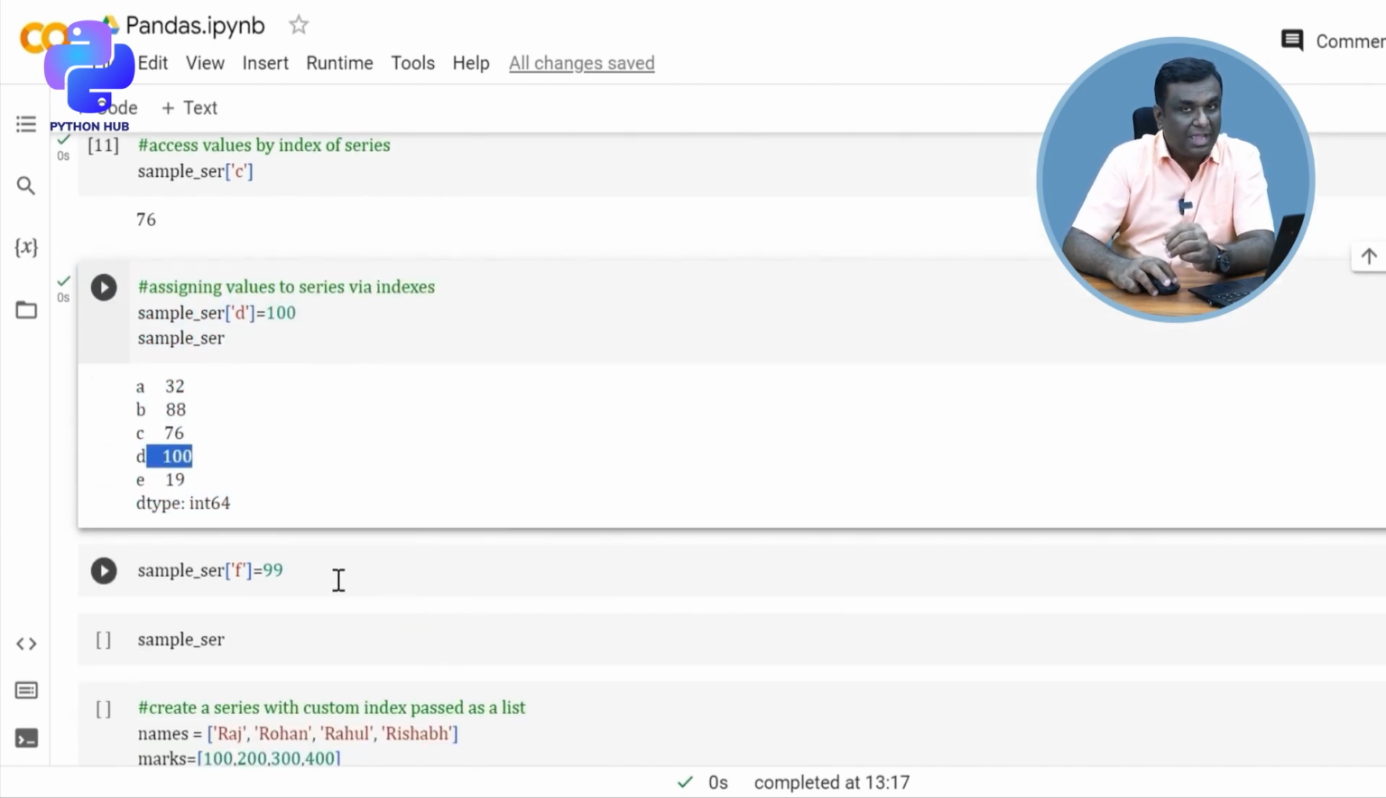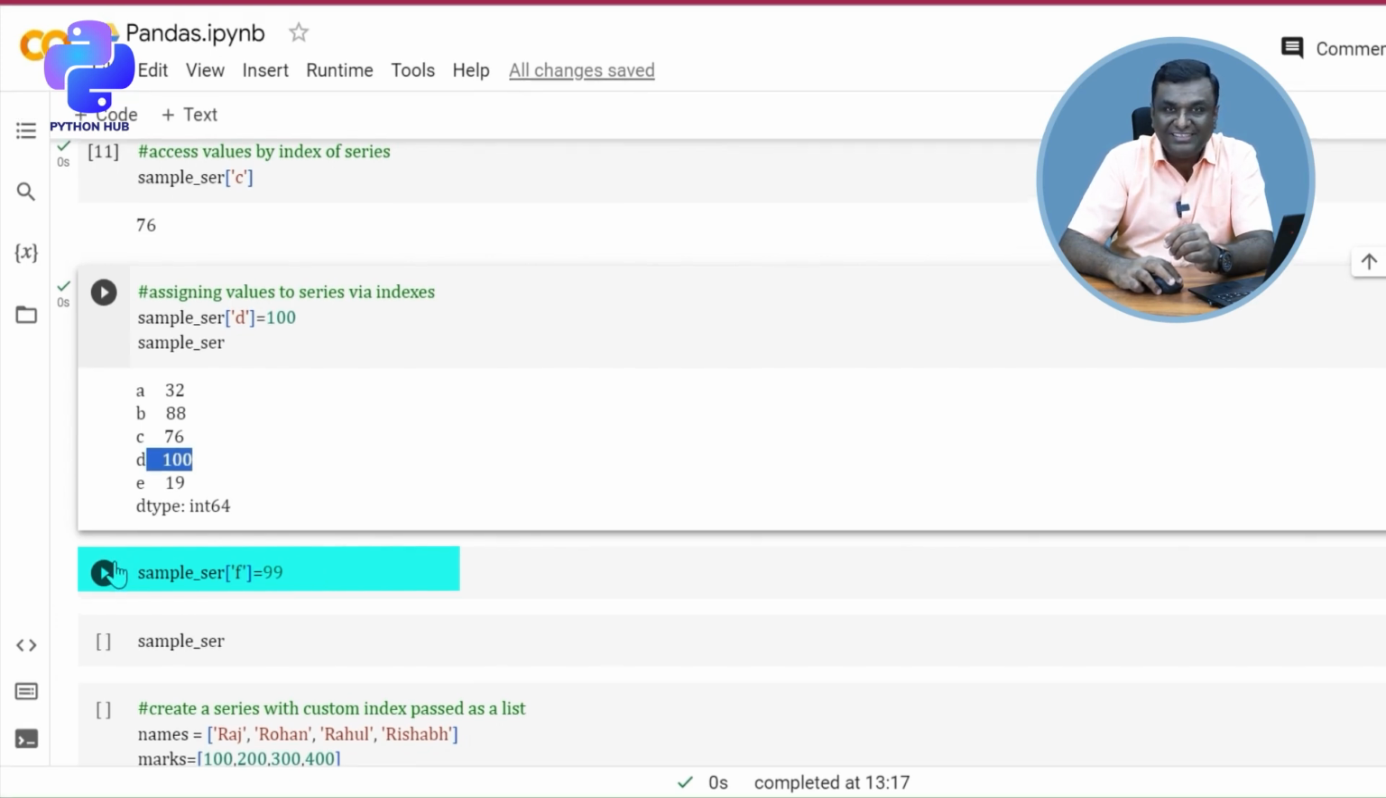Now I'm going to play around with something new. I don't have F as an index, but I'm saying that sample_ser F equal to 99. What do you think will be the output? Do you expect this to throw an error saying that there is no index like this? Or do you think a new value will be added? Make an intelligent guess. Remember Python, the advantages of Python, what it can give us?